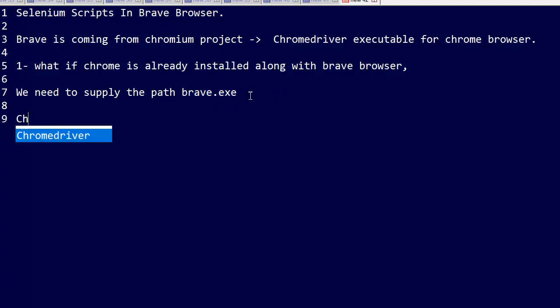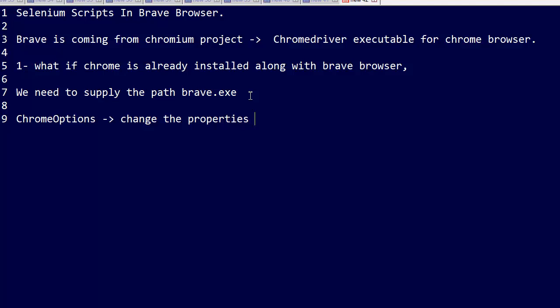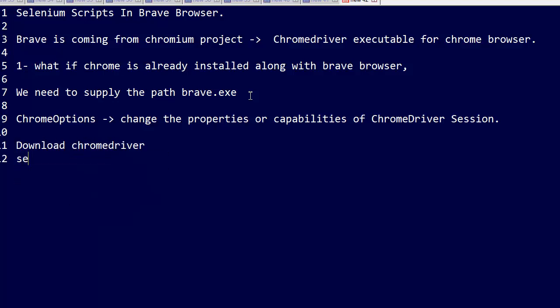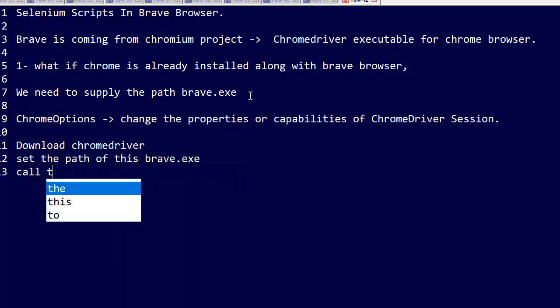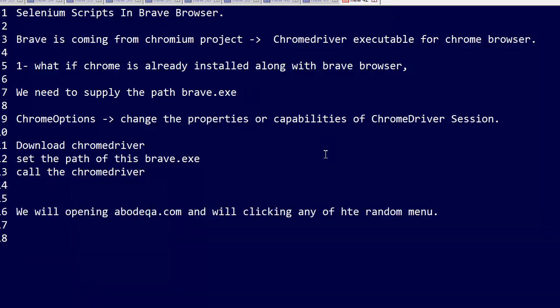So in Selenium we have heard about Chrome options. This is made to change the properties, or the capabilities, of a Chrome driver session. So this is used to set any of the capabilities of the Chrome driver that has been launched in a single session. So let's see how we are going to perform all these actions. So first thing, we need to download Chrome driver, then set the path of this brave.exe and then call the Chrome driver. So let's begin.